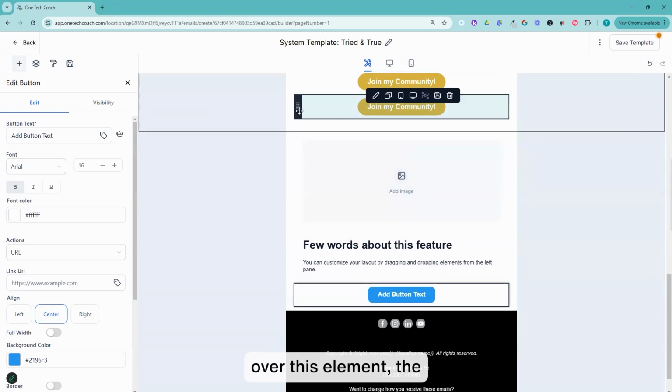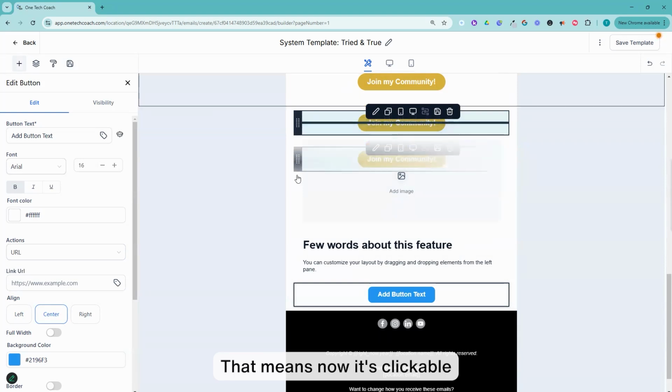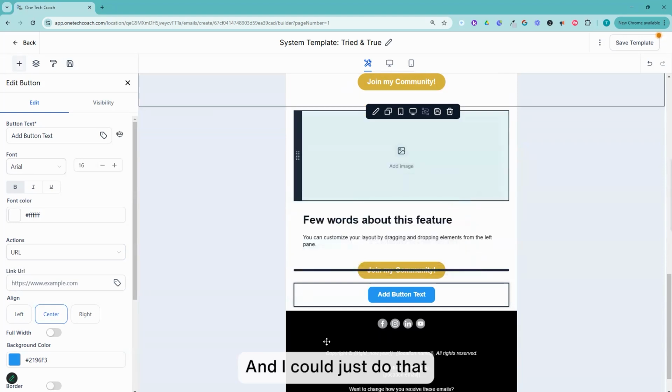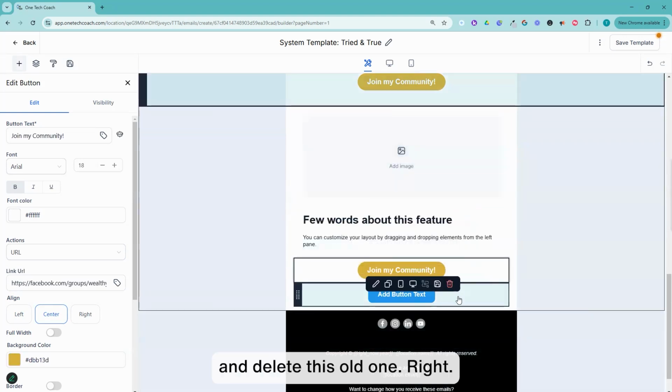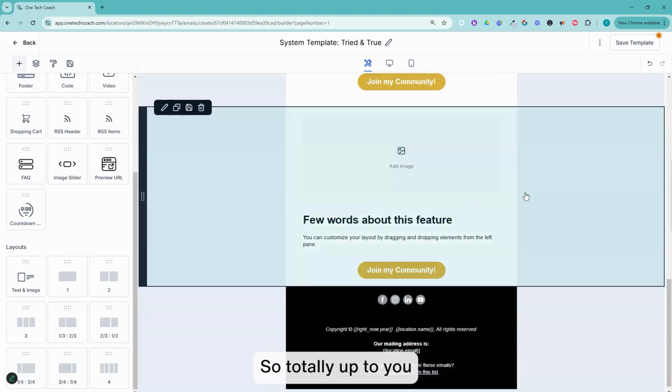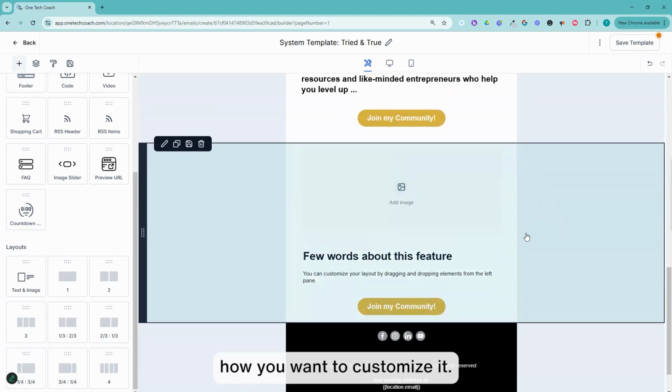Once I hover my mouse over this element, these little dots show up on the left. That means now it's clickable and it can be moved. I could just do that and come in here and delete this old one, right? So it's totally up to you how you want to customize it. Very, very easy to do.